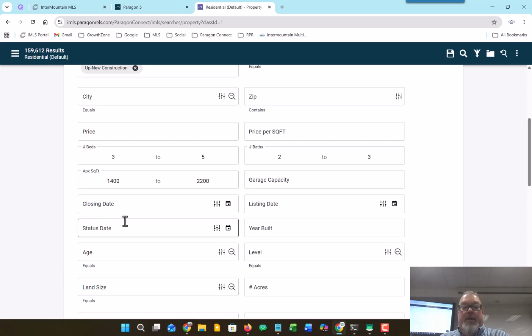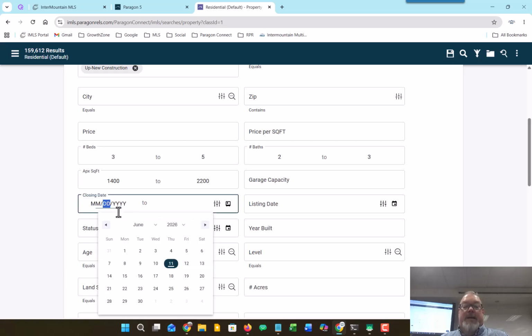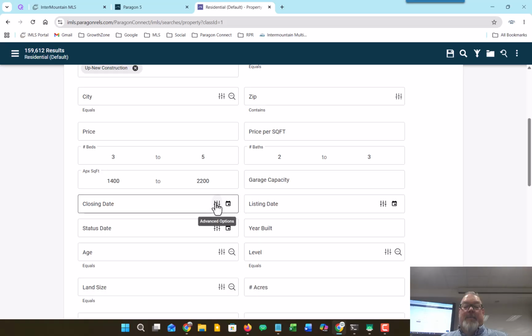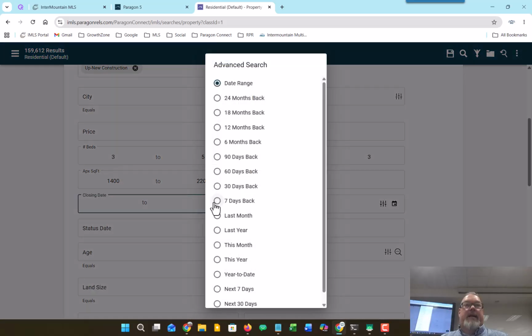So I'm going to come here to closing date. Now I could enter dates myself, the actual dates, by using the calendar. But another easy way to do it, a quick way to do it, is if you go here to where it says advanced options, they have already preset dates here. So if I just want to go 6 months back, there's my 6 months back.